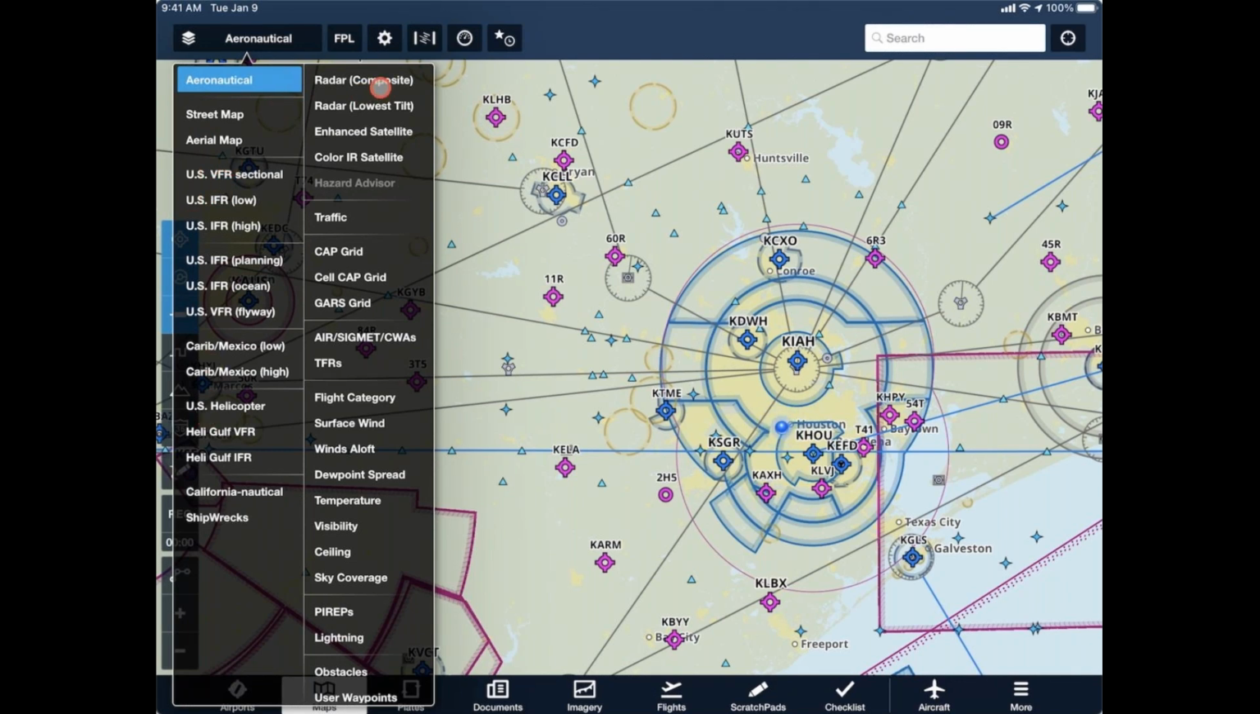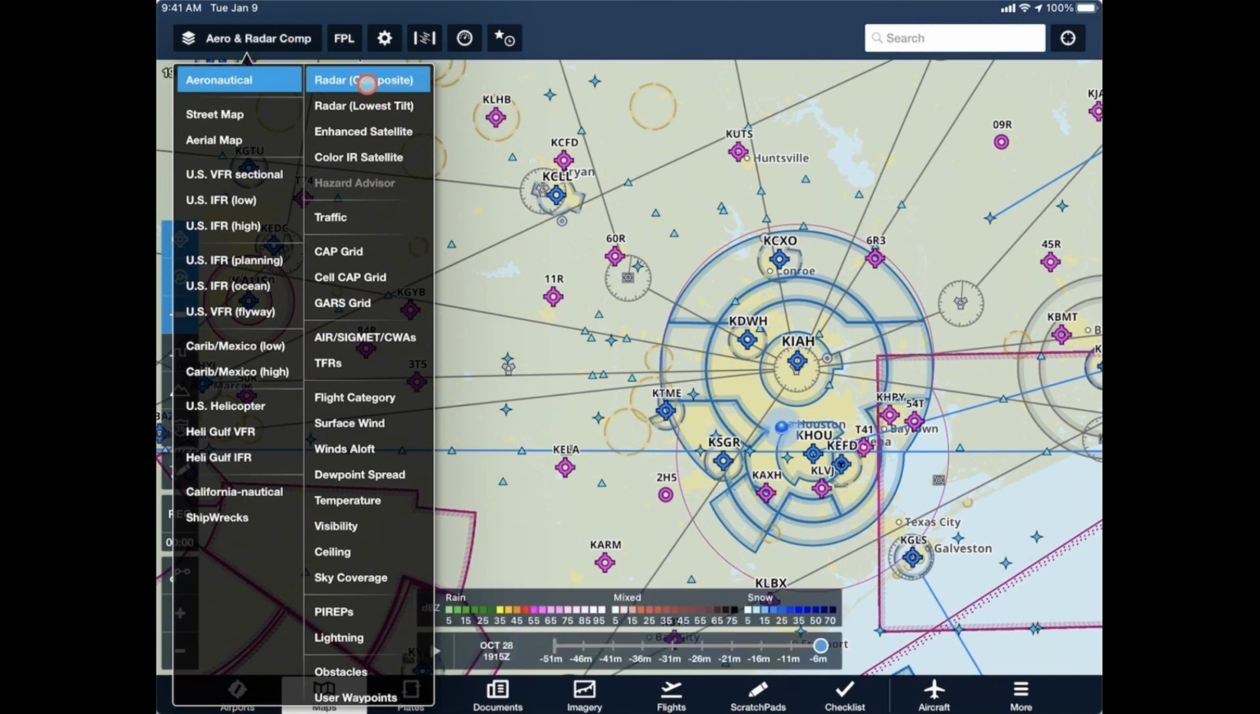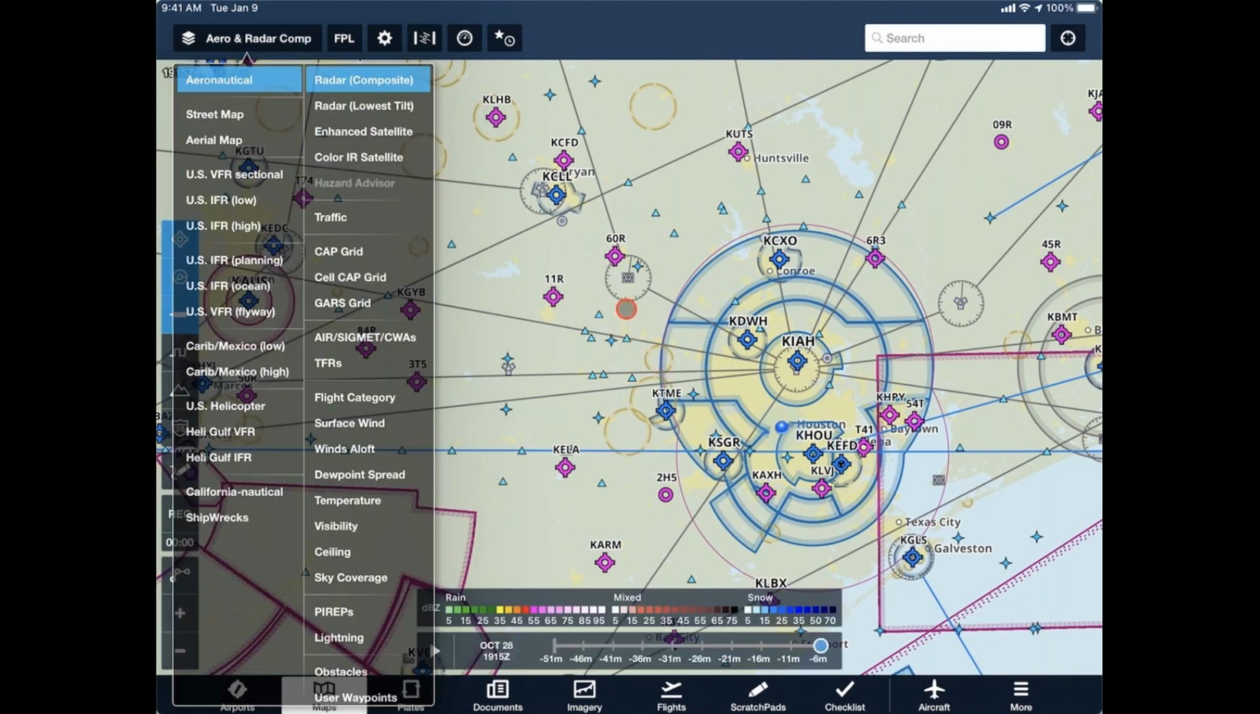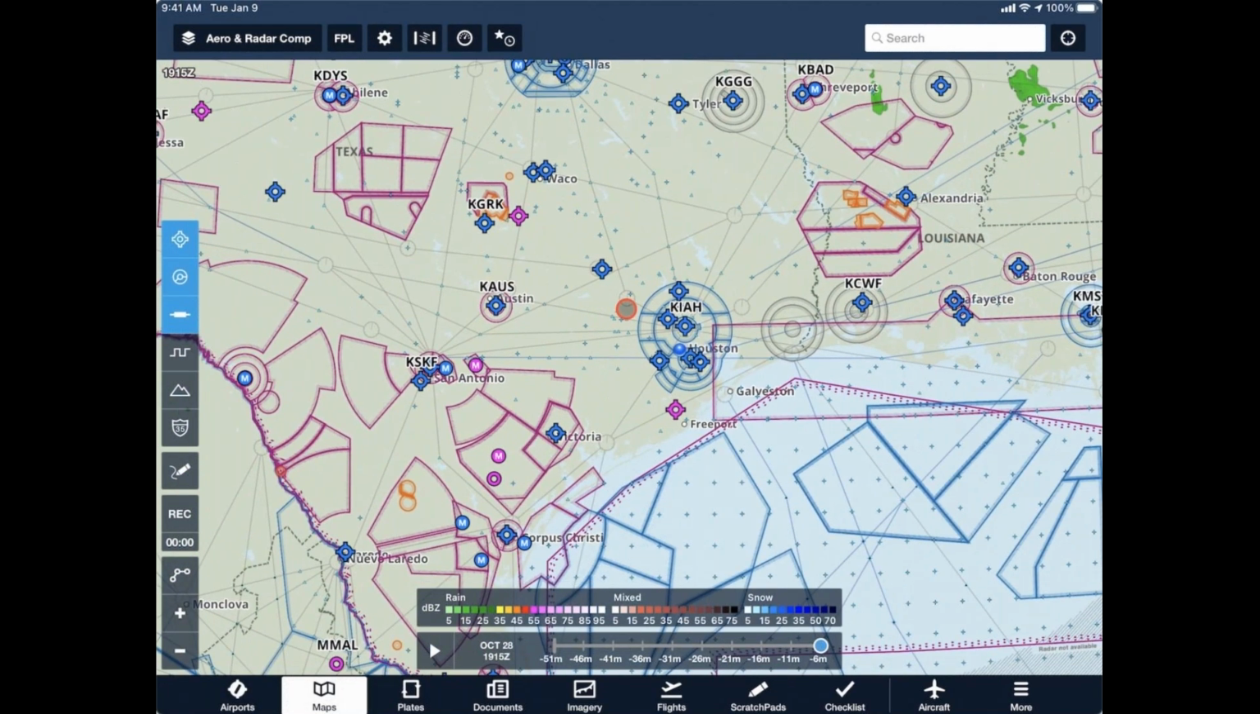On the right-hand side are layers that layer on top of your existing charts. So for example, if you wanted to have radar on top of this, you'd select that, and we zoom out. You can see a little bit of green that's left over from the stuff that moved through yesterday.